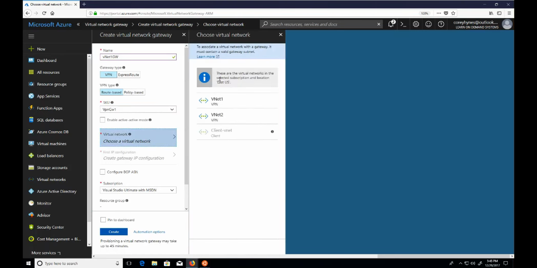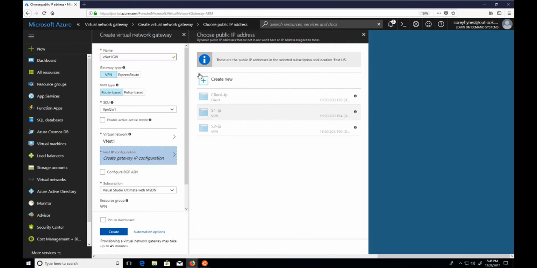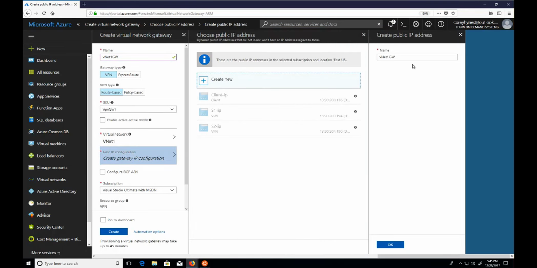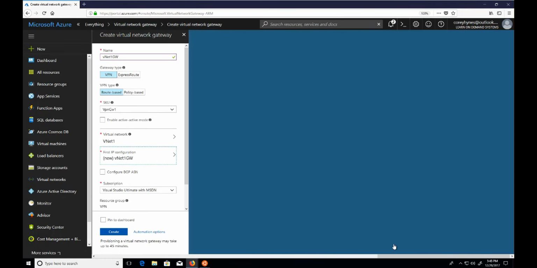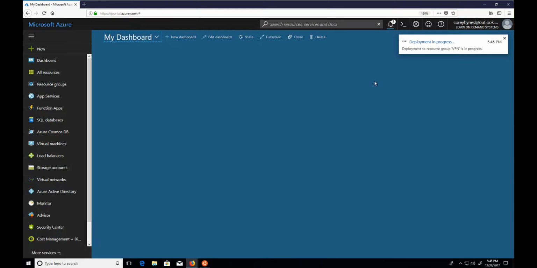Choose the virtual network it's connected to. This is VNet 1. It needs a public IP address, so we'll create that. Just accept the defaults for it. It's the simplest thing to do. And then once that's done, go ahead and click Create. Now, they're not joking when they say this may take up to 45 minutes. It actually does. So we're going to let this one run.